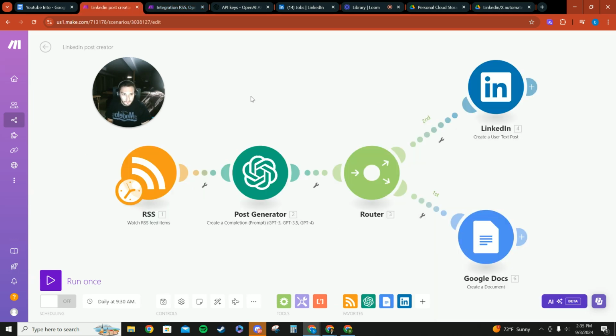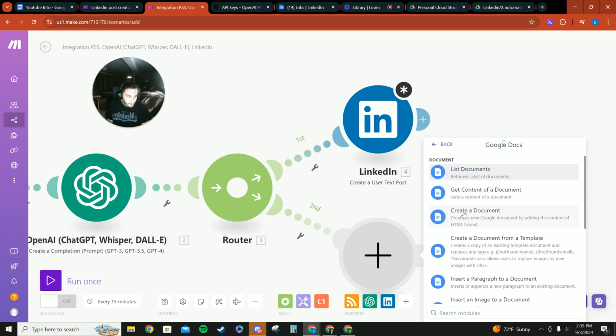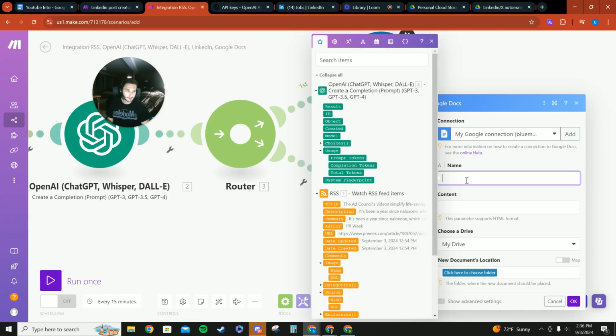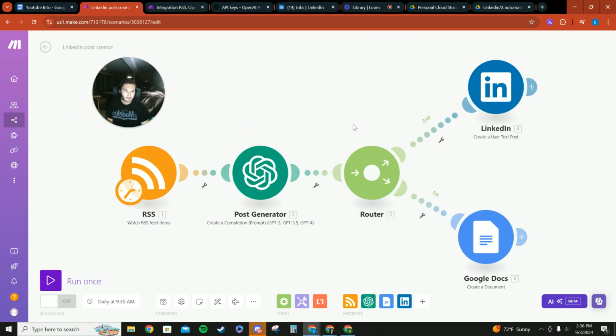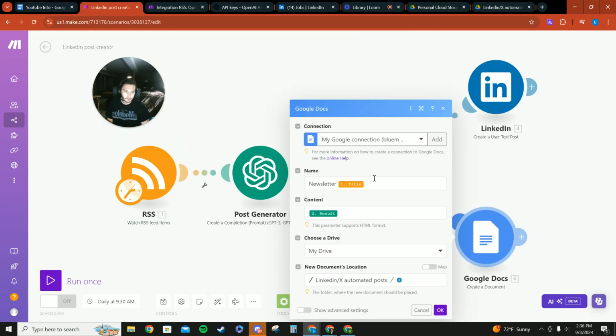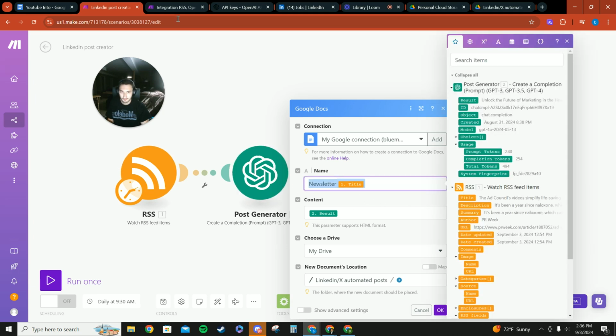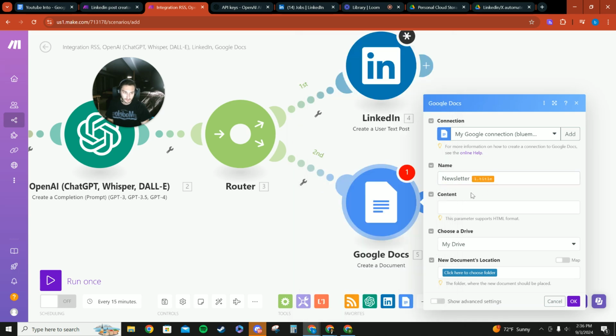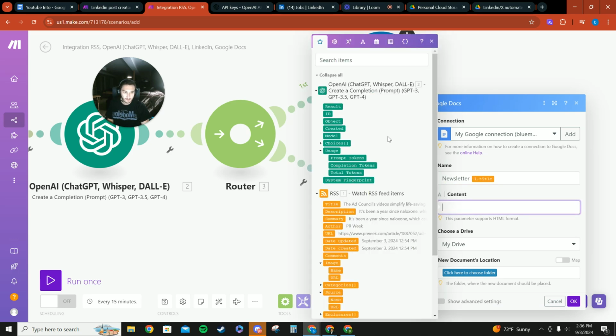And I believe I'm doing create a document, and then it'll be add, and then it'll just ask you to go through and link your account again. And then I just put newsletter in the title of this, so I'm just gonna copy because it's easier. But the title, that's just gonna say whatever the title of the news article is, and newsletter just because I put that there just so we know.